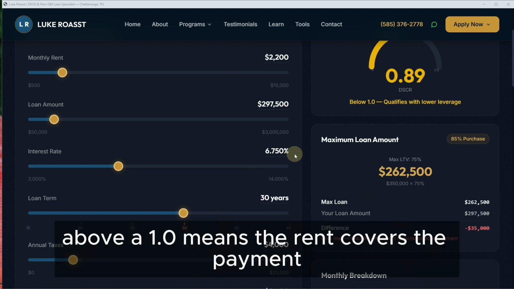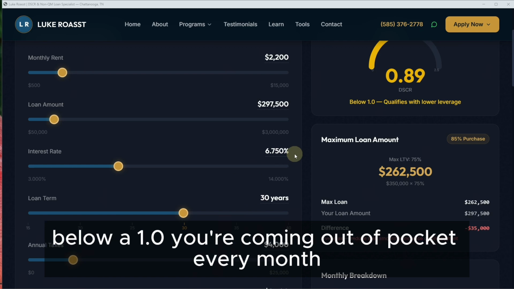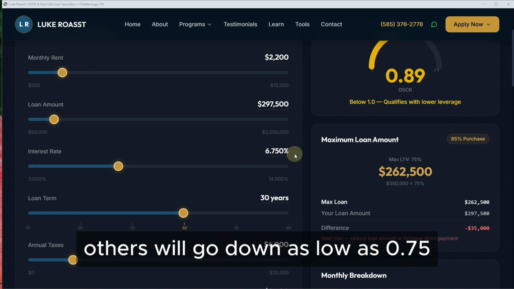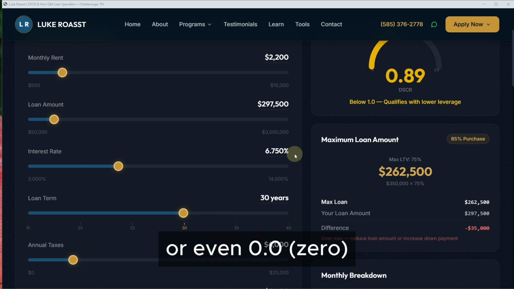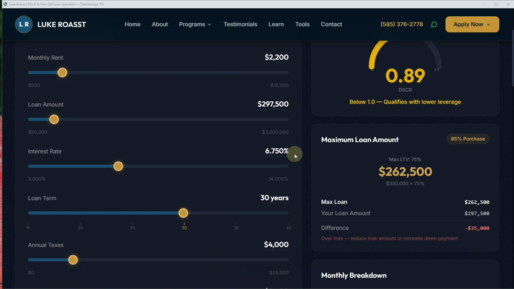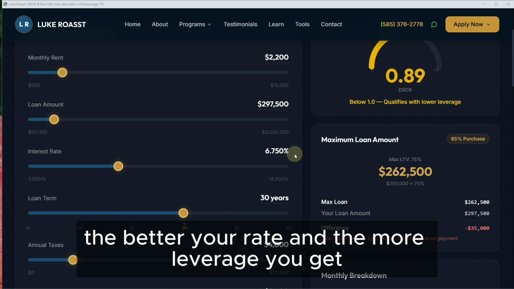Above a 1 means the rent covers the payment. Below a 1, you're coming out of pocket every month. Most lenders want to see at least a 1. Others will go down as low as 0.75 or even 0, but there are some significant trade-offs. The higher your DSCR, the better your rate and the more leverage you get.